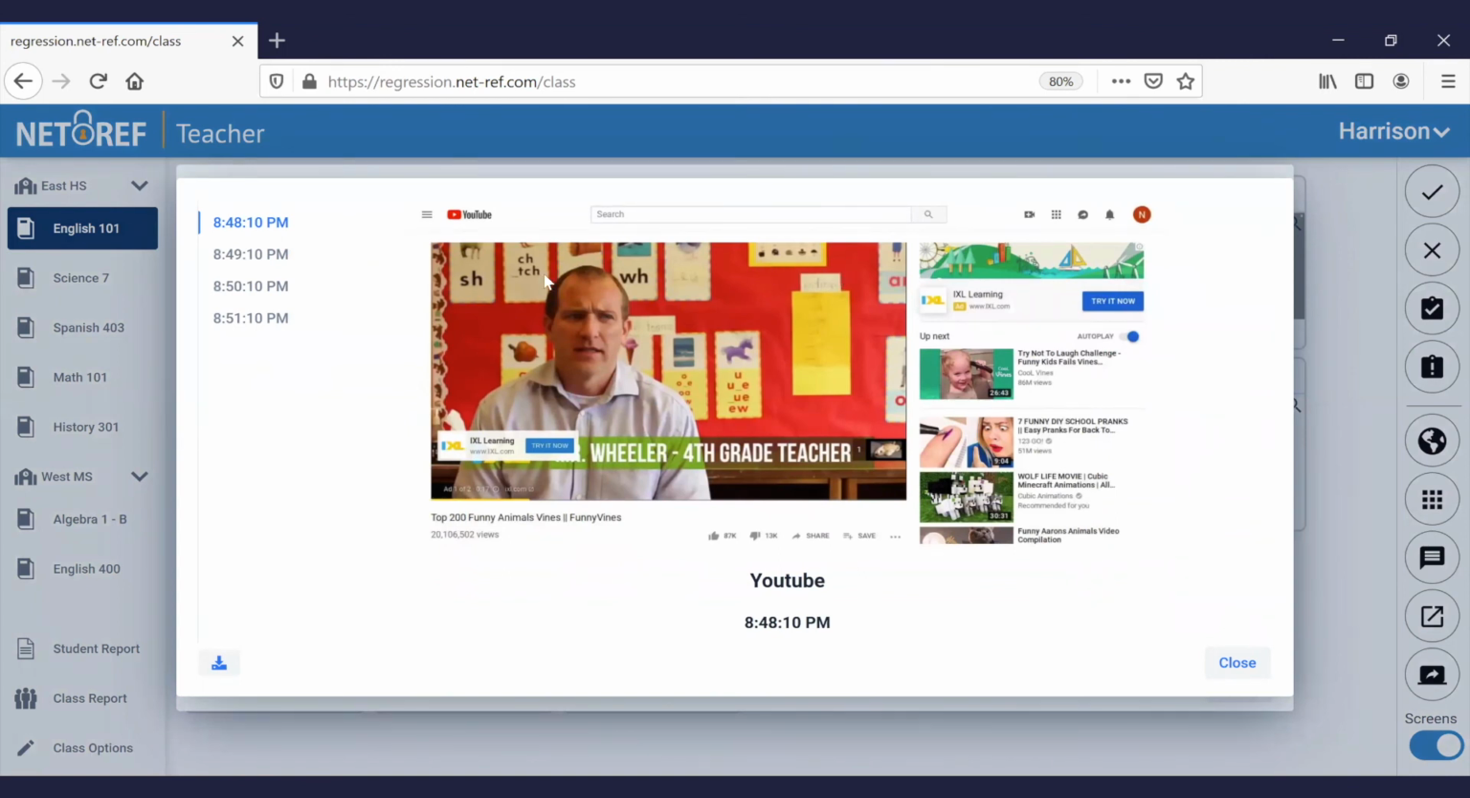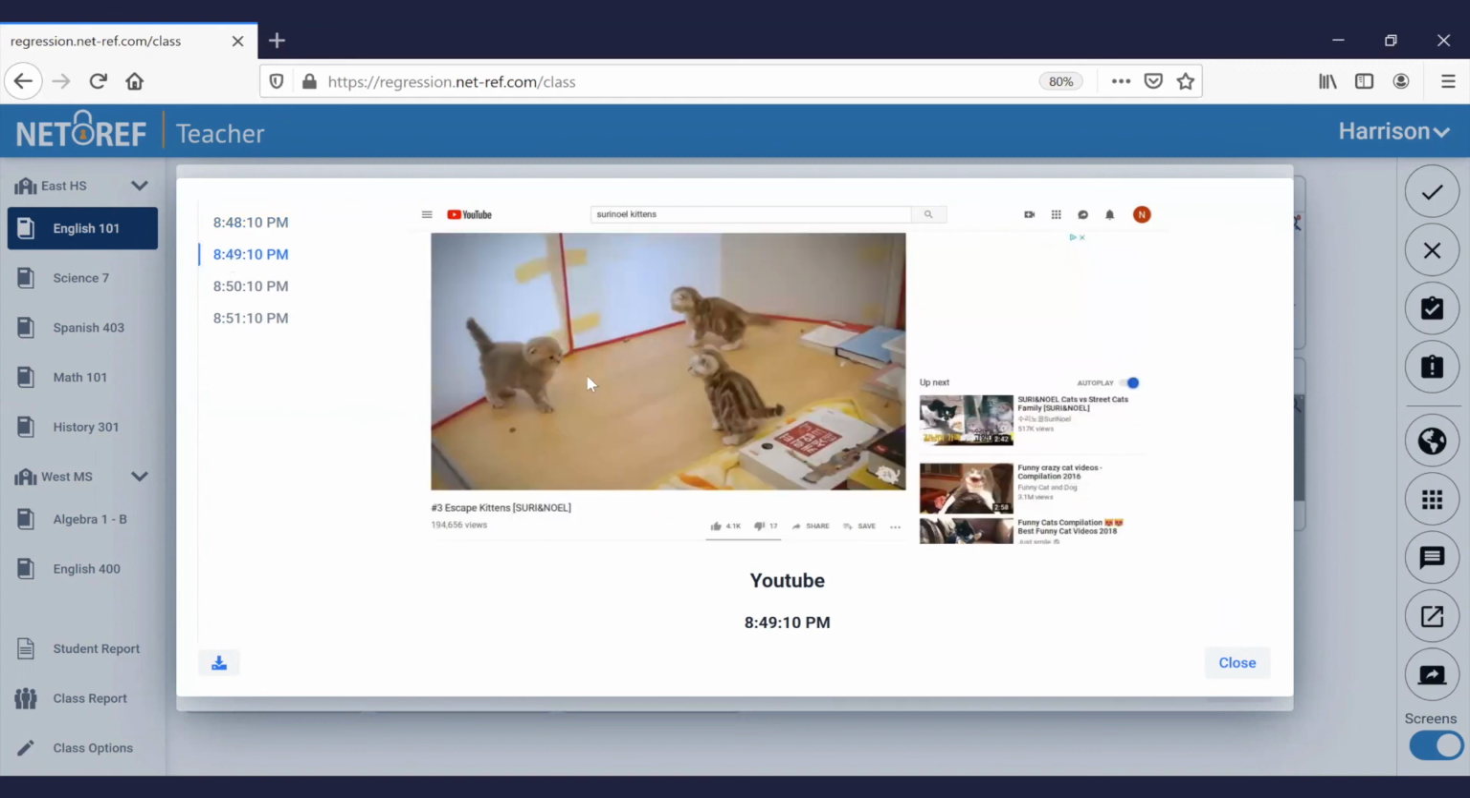Caitlin was on YouTube for 4 minutes, but was that 4 minutes spent learning? It looks like Caitlin was on task for a while, but then got distracted by funny cat videos. Screenshots are helpful for determining if students are really on task while online, and for auditing purposes if an issue is reported. Screenshots are saved for 2 weeks.